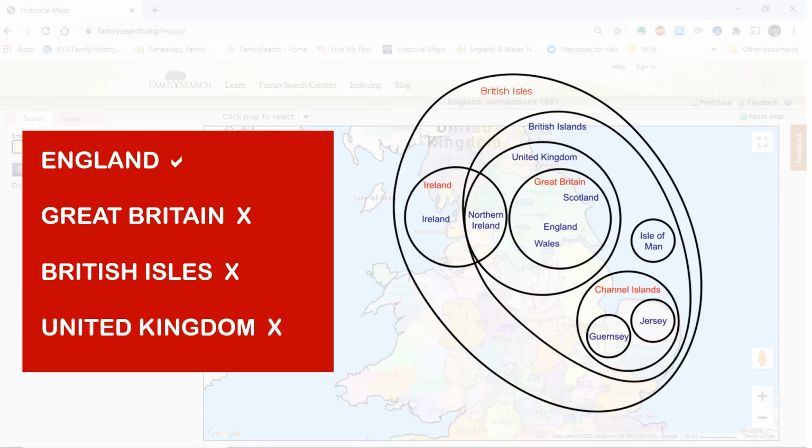Secondly, frequently the terms England, Great Britain, British Isles, and United Kingdom are used synonymously. It is important to point out that the 1851 England jurisdictions map covers England only, although there is some very limited functionality for Wales. Scotland and Northern Ireland are not included, neither are the Channel Islands, Jersey and Guernsey, or the Isle of Man. The Isle of Wight is included, as it is part of England.